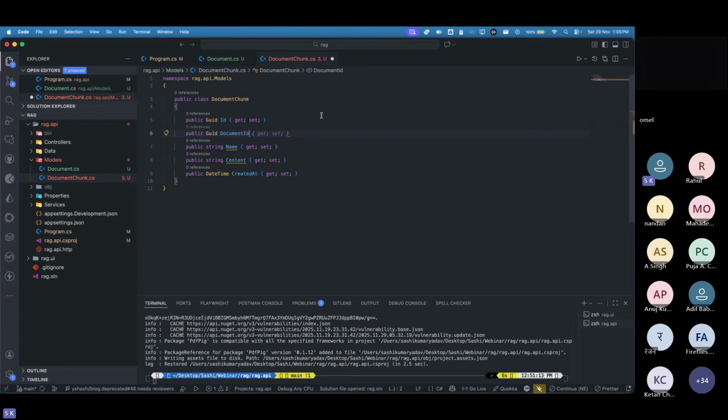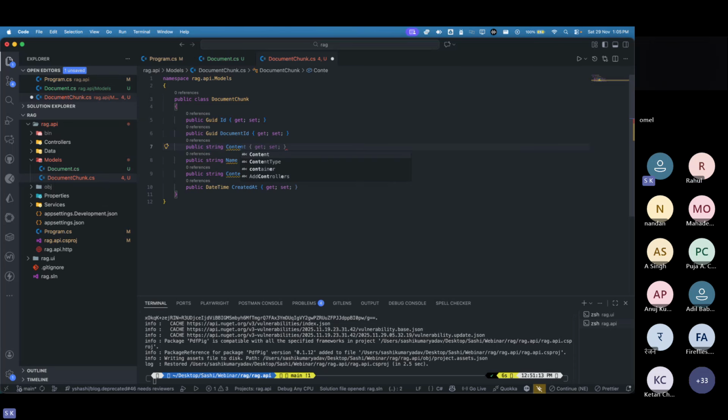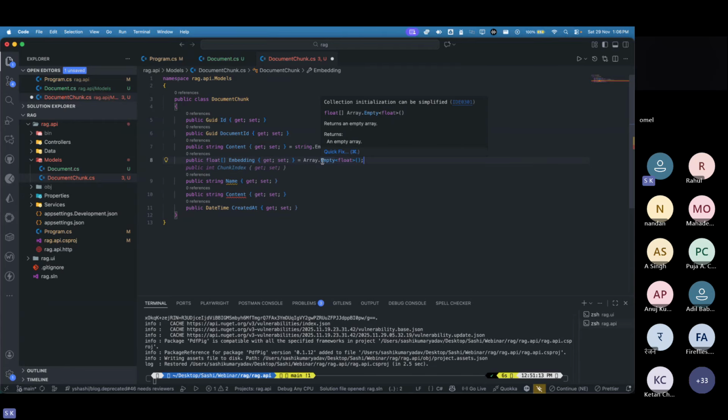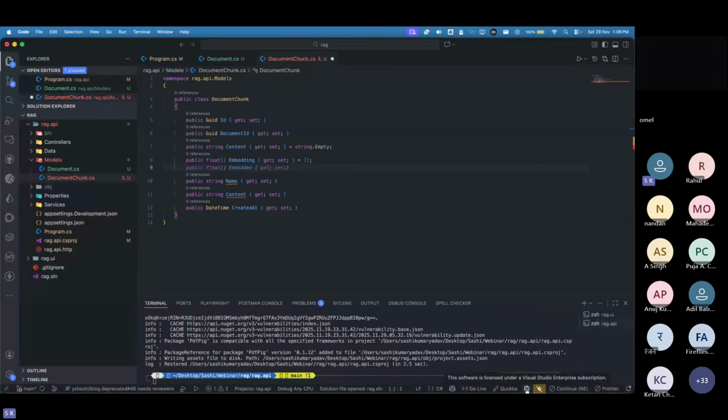Document ID, this is going to be your foreign key. And then you can again have your string content, so you will store your content here. Get set, you can put string empty. Then you have the important float, which will be an array of float, embedding, get set, array of float with empty. Now I think there is a new way to do it directly as an empty collection. See, this also helps a lot. I'm using C#. There is a C# package you can install if you're using Visual Studio Code.